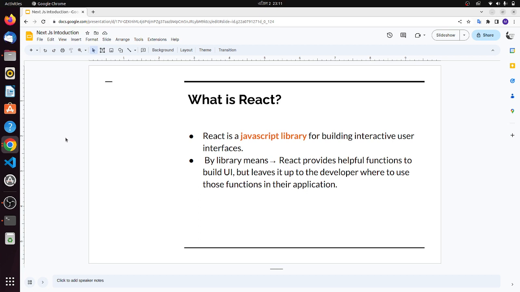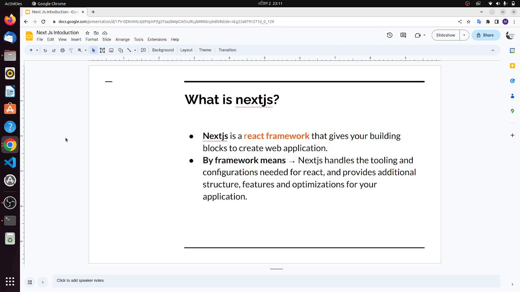Now we need to know what is React. Basically, React is a JavaScript library for building interactive user interfaces. Here the term library means that React provides helpful functions to build UI, but it depends on the developer where to use those functions in their applications. It can depend on the requirements of the application.